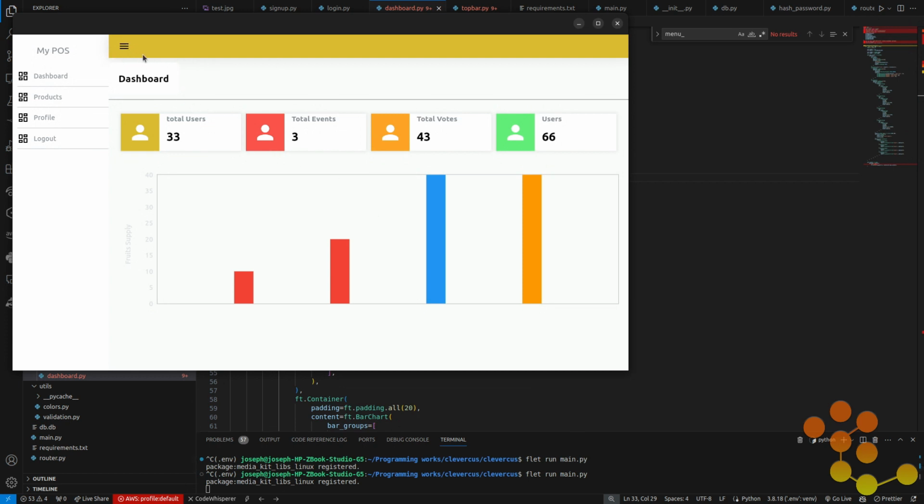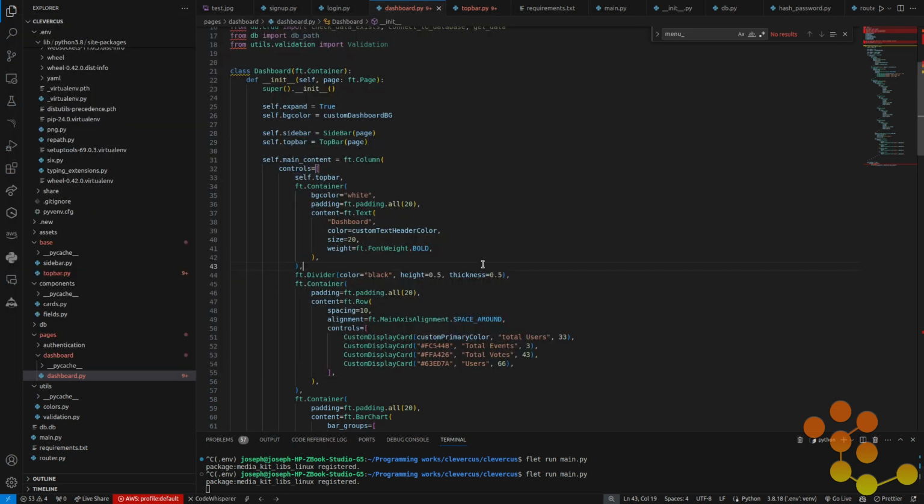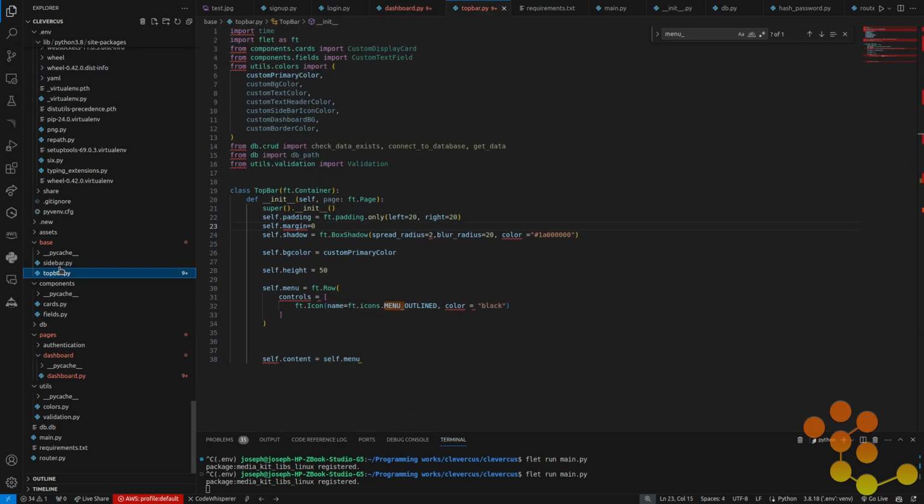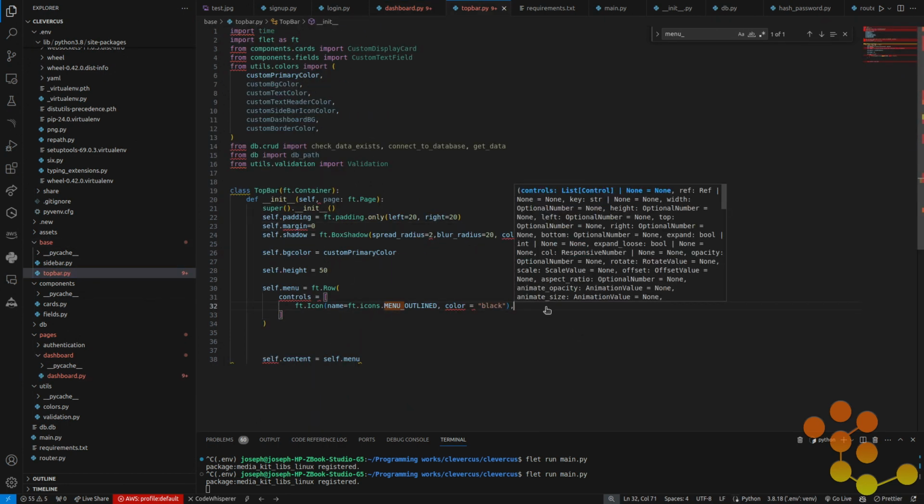Okay, so you can see we have it here. We have our menu outline icon, and also the color is here perfectly. So let's create the other side. Let's go to our top bar, and in this we bring our comma and let's get started.